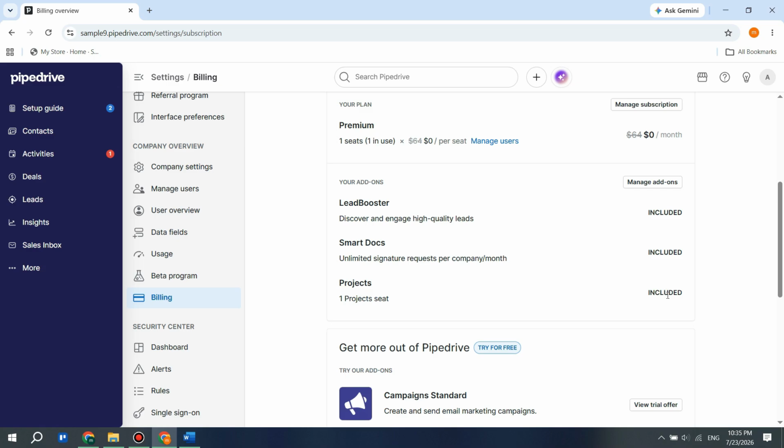Next, review the information on the screen, choose a reason for cancelling, and follow the prompts to confirm your cancellation. Once you've completed the process, your subscription will be cancelled. You'll still have access to your account until the end of your current billing period. That's how you cancel your Pipedrive subscription.